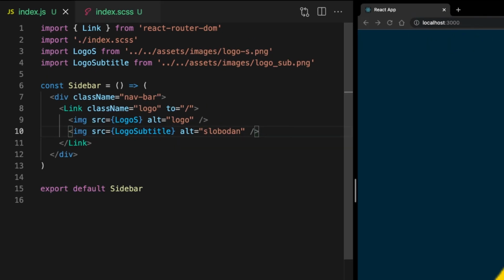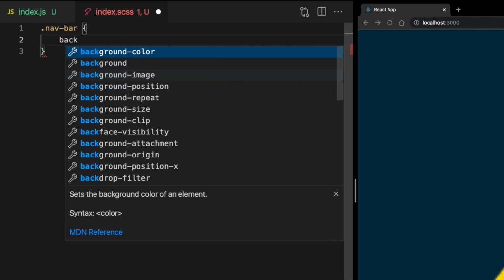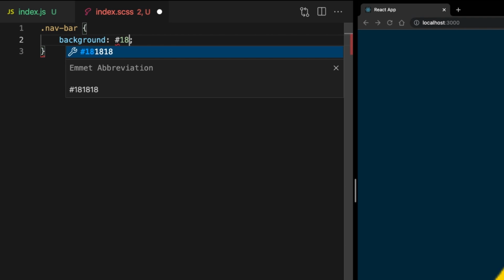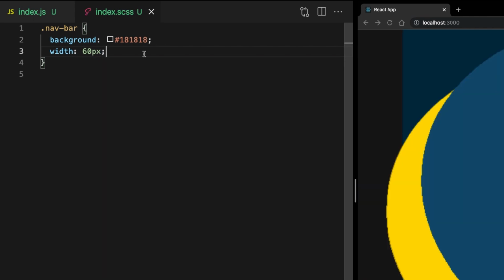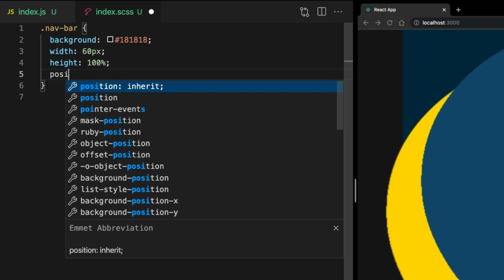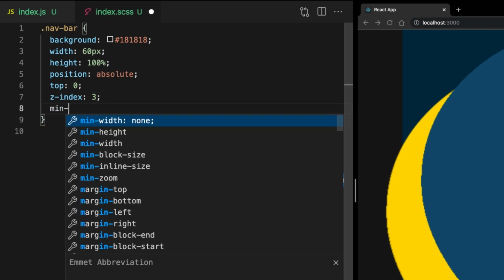We can't even see our images on the page as they're too large and they're overflowing our page. So let's add some styles inside of the index.scss file. Add a class name of navbar, and inside of it, set the background to 181818. It's a very dark background. Set the width to 60 pixels. Height is going to be 100%. Position absolute, top left, z-index 3.